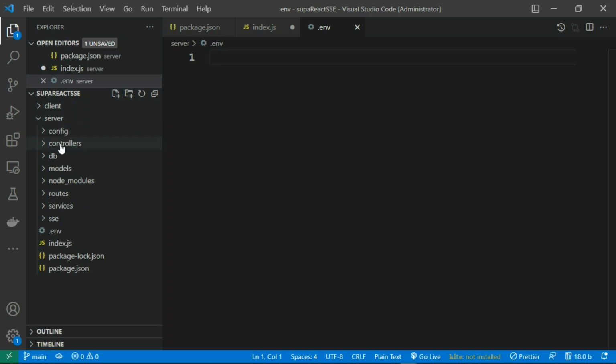Alright, we have created some directories: config, controllers, db. You can see all of them are empty at the moment. db, models, route, services, SSE. So inside our .env, we will be dropping our environment variables. Let's go ahead and add these variables over here.